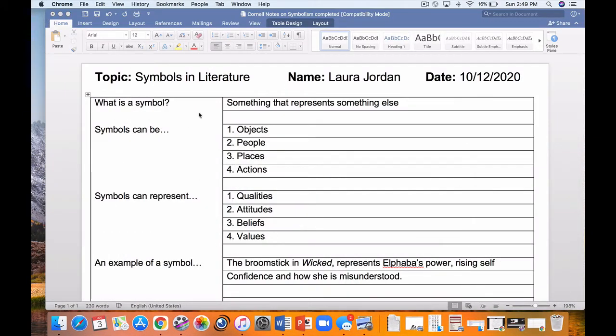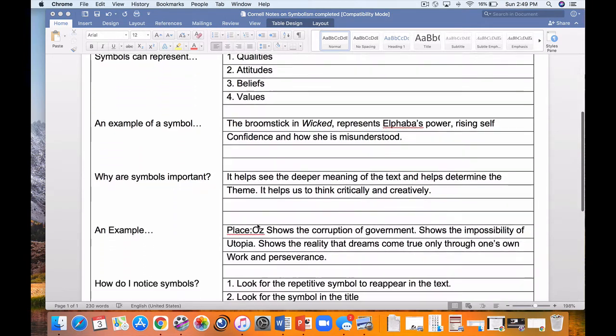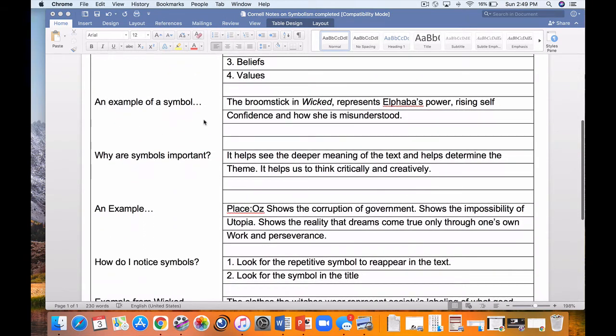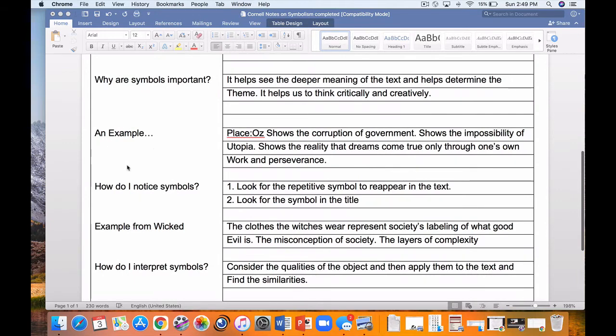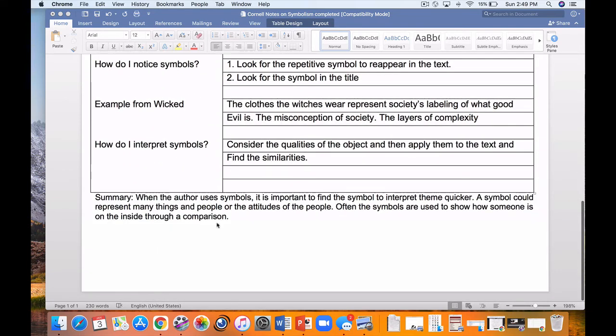You might remember that last semester we did a screencast on symbols. So this is what it looks like. Symbols can be, and then I list them. Symbols represent, and I list them. And then notice there's an example in the screencast. And so I write it down. And then I ask, why are symbols important? I write that information, etc. Notice I have another example. So every time there was an example in a screencast, I included it. And then I have my summary here at the bottom.